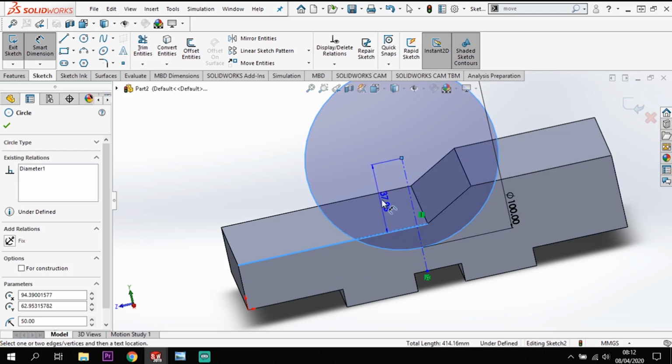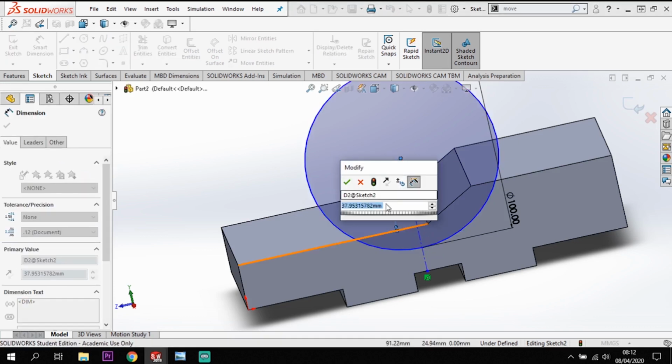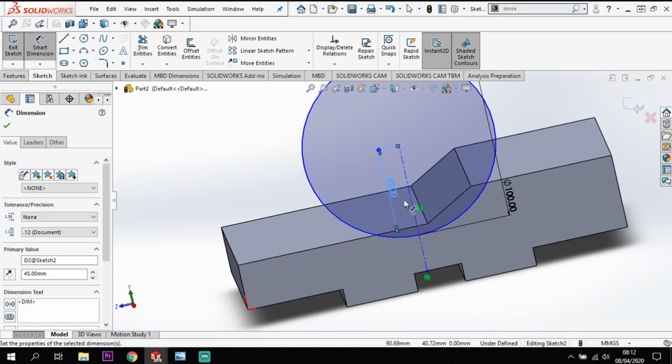And now what that's going to give me is the distance from the centre down to this line, and I know it goes 5 mil down. Now the radius of this is 50, so if it goes 5 mil down, I need to go 45 from there.